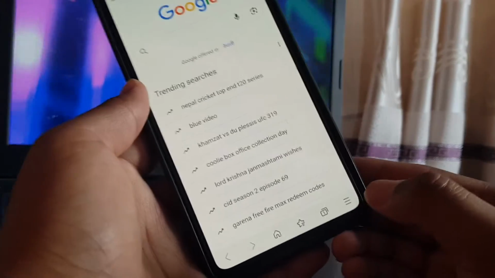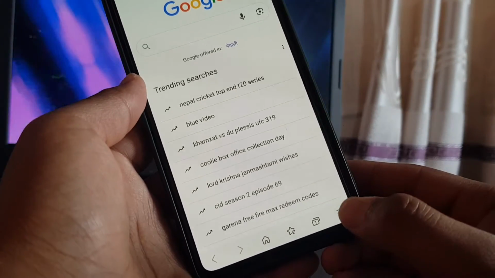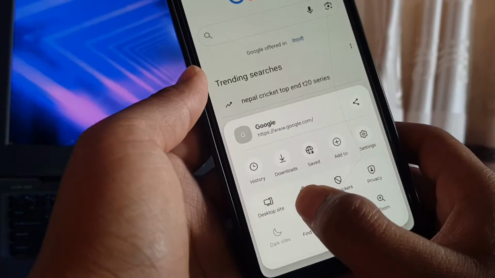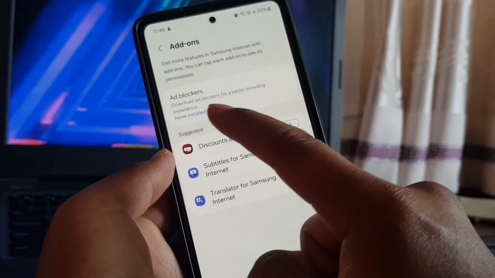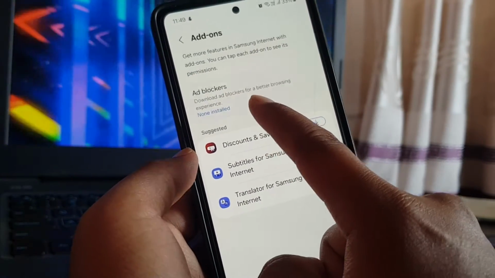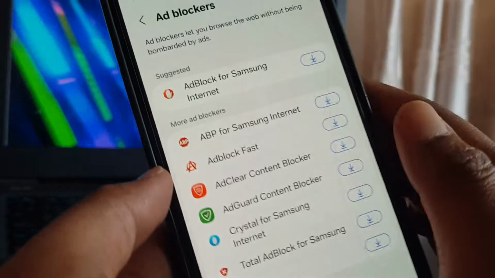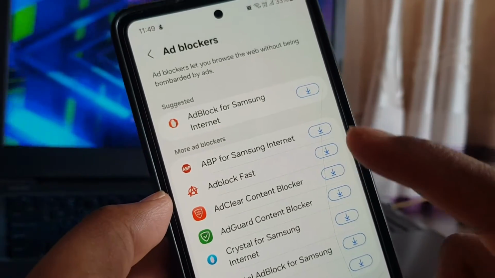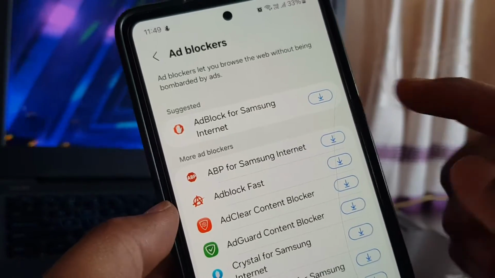So simply tap on this three burger icon or three dot icon, and then simply tap on this add-ons. And here you will need to tap on ad blockers. And Samsung itself is now suggesting you the ad block for Samsung internet. So just simply download this.